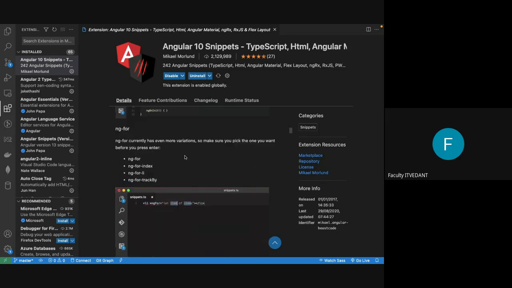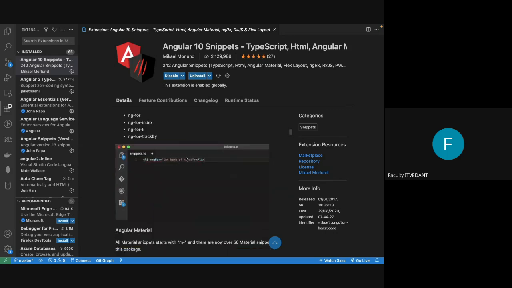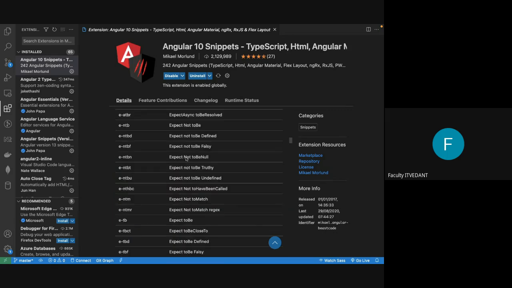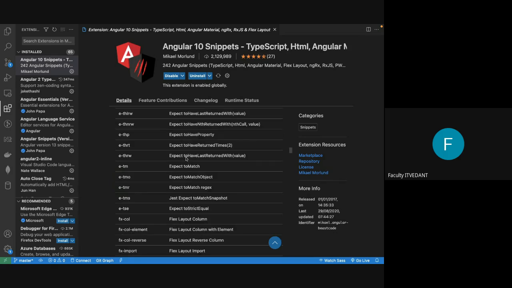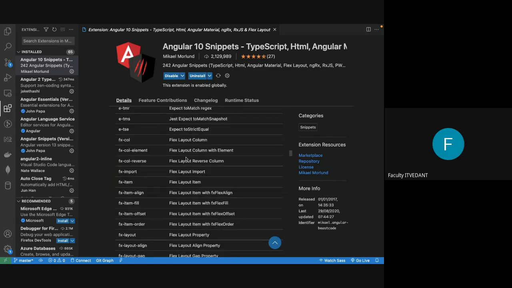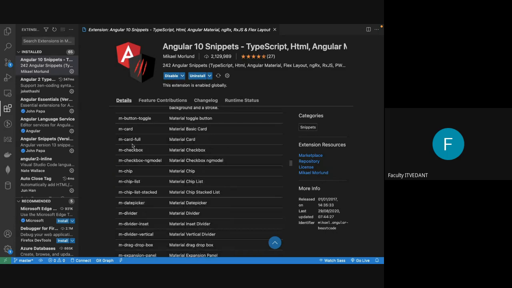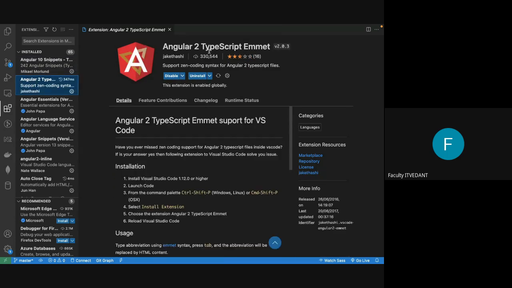So these are just extensions. You can install these extensions, which will be helpful to write code: just by typing some characters you will get the entire code. You can install this if required, and also TypeScript Emmet. I don't know whether you know Emmet or not, but Emmet is used when you write HTML or CSS code, and this will be helpful for you.